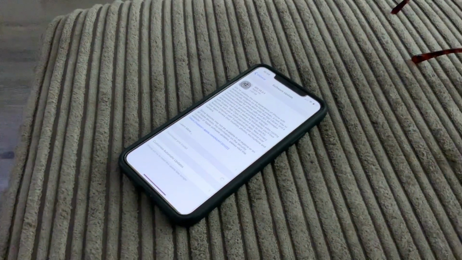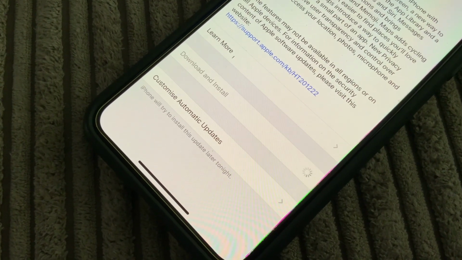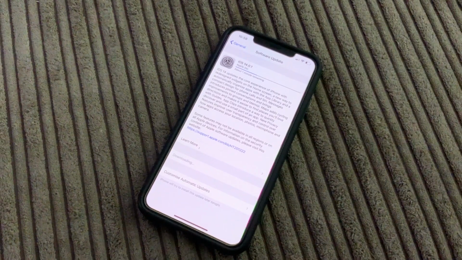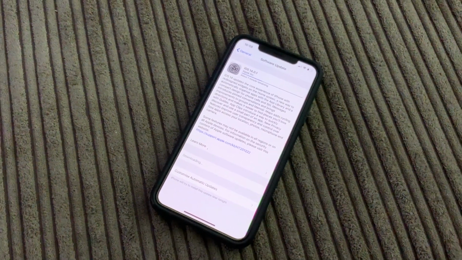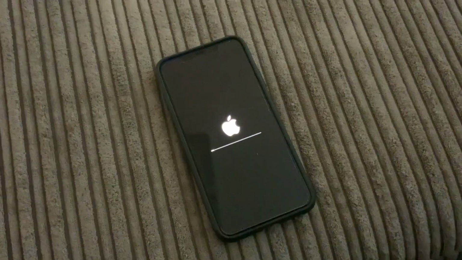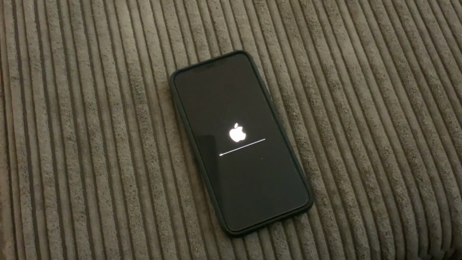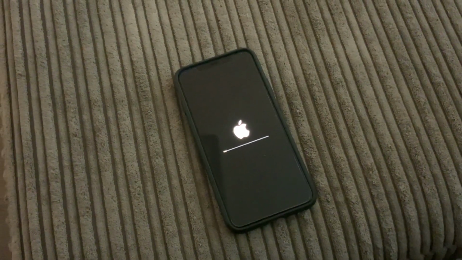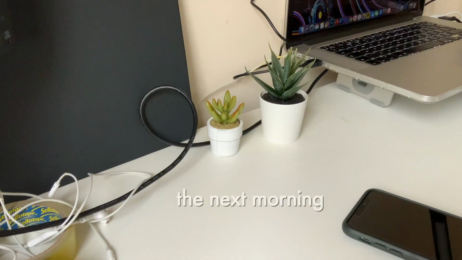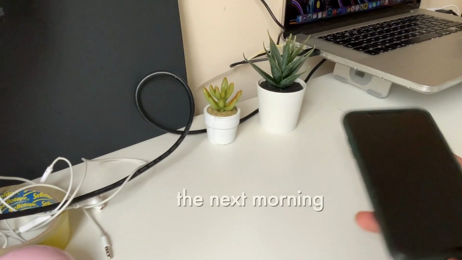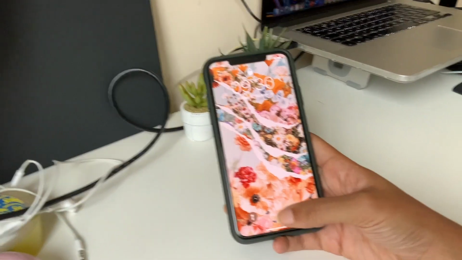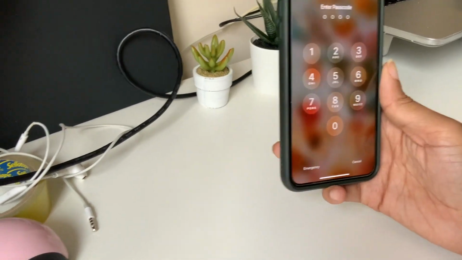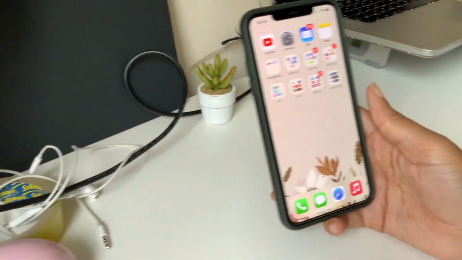It will prepare. For me, it took a while, so I watched an episode of a show, and it was still downloading. I don't know if it was my Wi-Fi or it's just generally slow. So I waited till the next morning to fiddle around with it. Actually, I was fiddling around with it before, but then I decided I'll just film it so you guys can see what it's like.